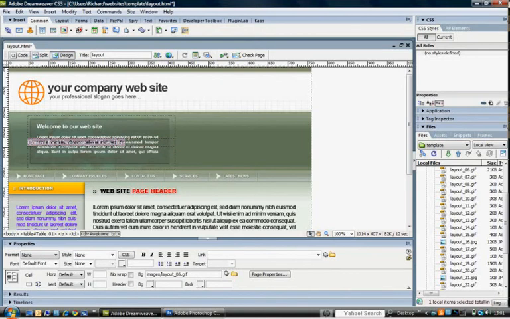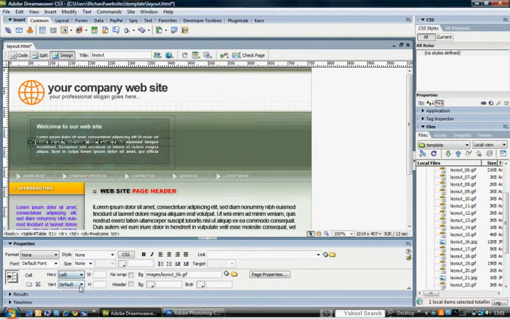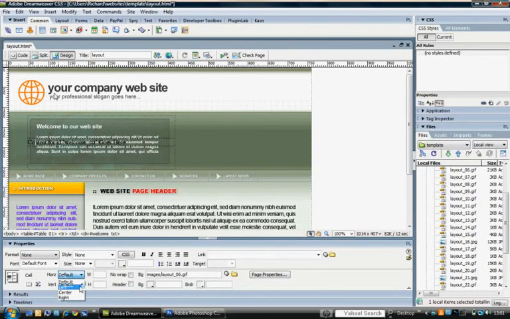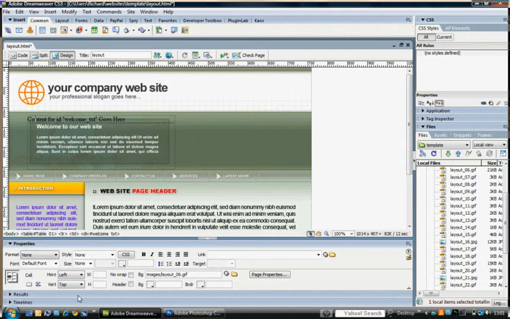Okay, so what we need to do now is fill this cell in the correct way. So if I click back into the cell itself, you can see that in the properties panel I can define how anything put into that cell is displayed. So vertically and horizontally I want it to be left, and I want it to start from the top of that cell. So just to make sure that div's in there.